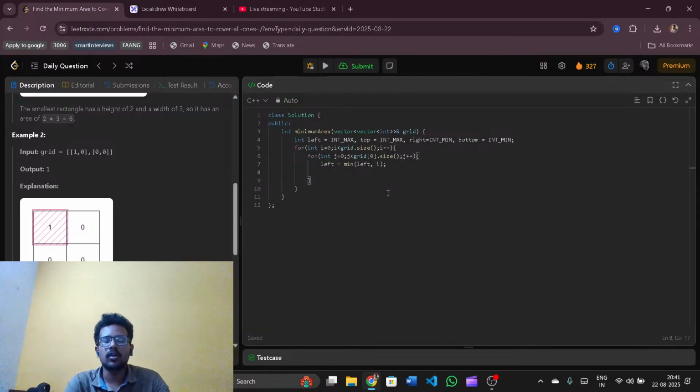Now what about the bottom? Sorry, it should be the top, right? It should be the top. Top should be at the row level. So I have compared it with the row. But I only need to compare it if grid of i and j is equal to 1, right?